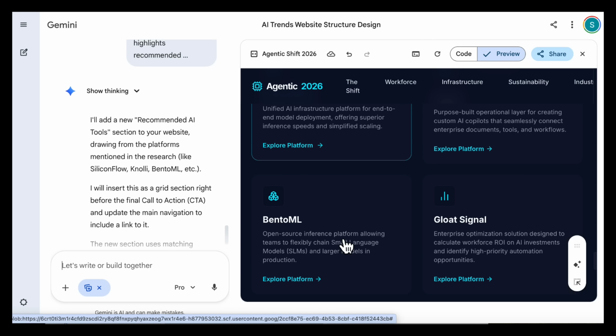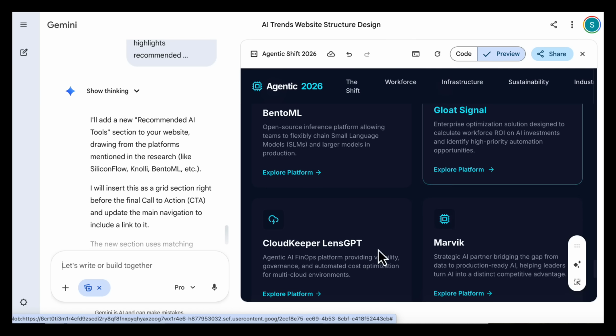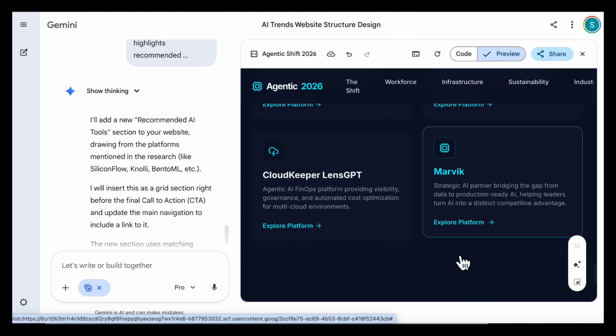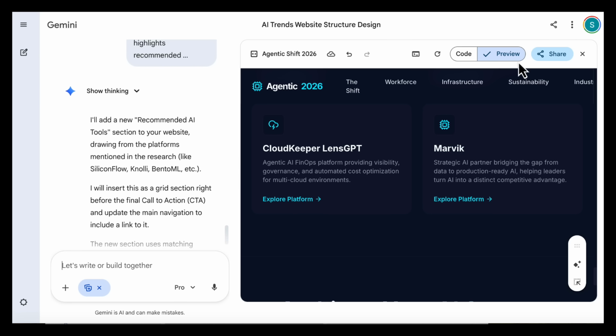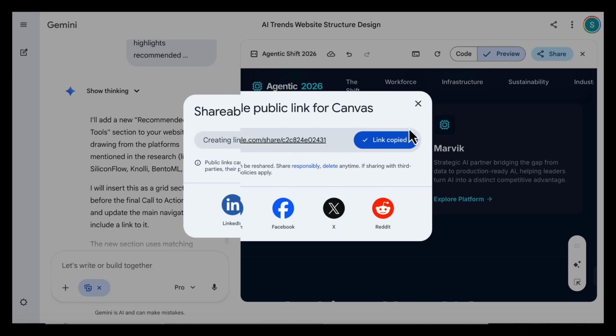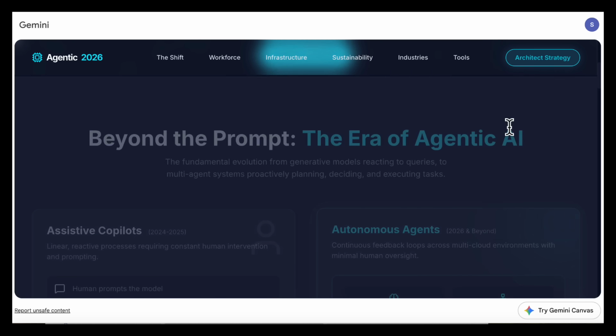And this is a really useful trick as you're not limited to the original structure. You can keep expanding the website by adding new sections, feature blocks, dashboards, or tool directories depending on what you want the site to include. So the website becomes something you can keep developing rather than just a single generated page.